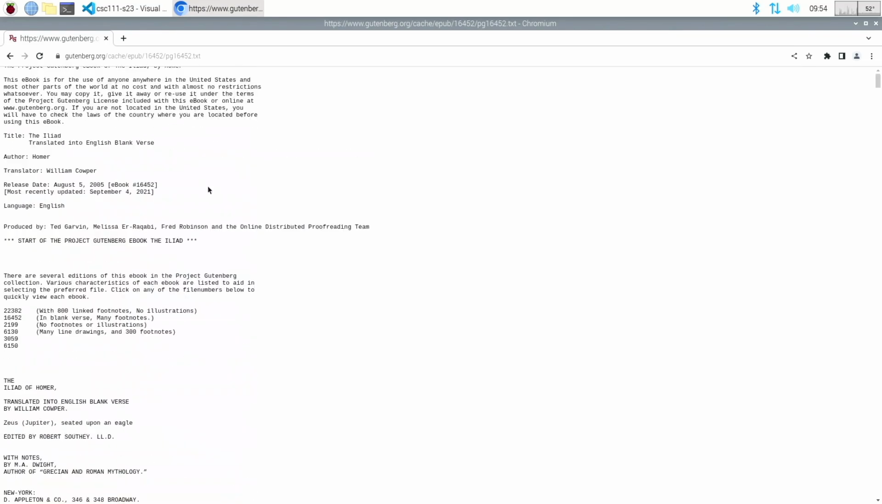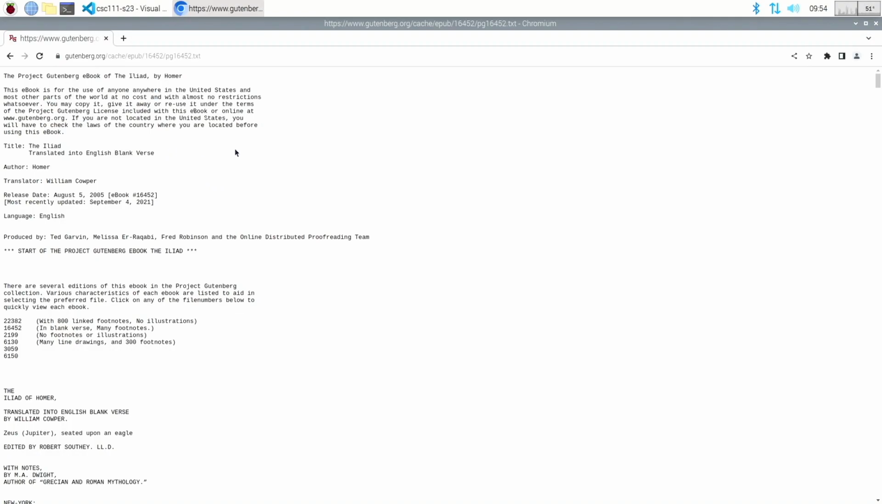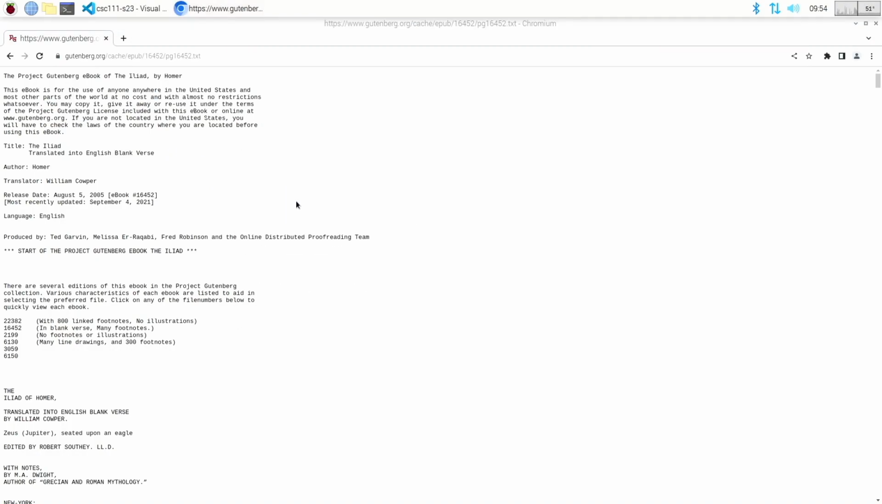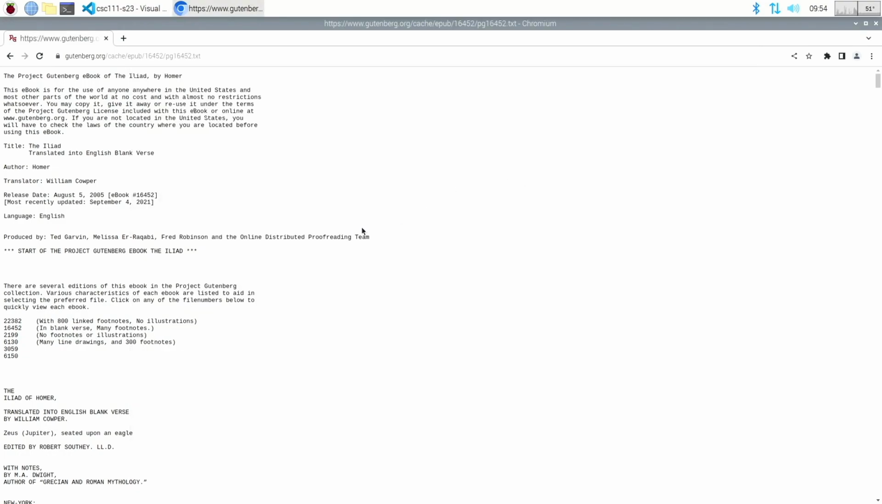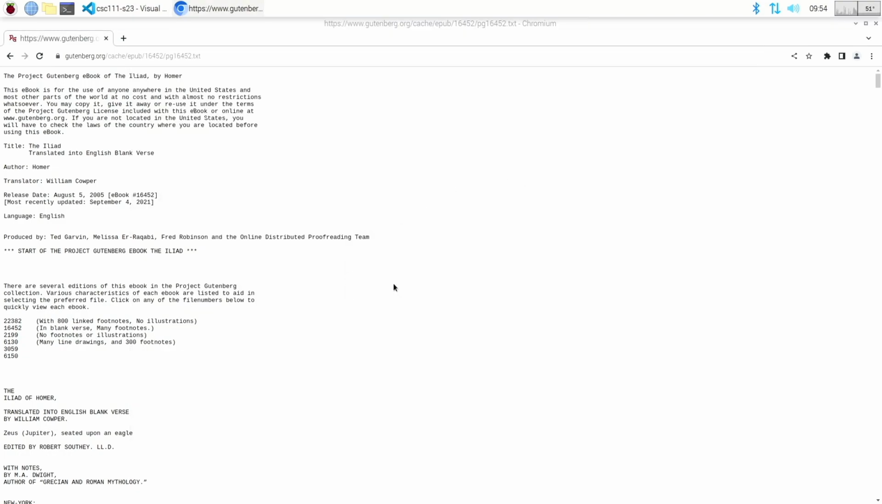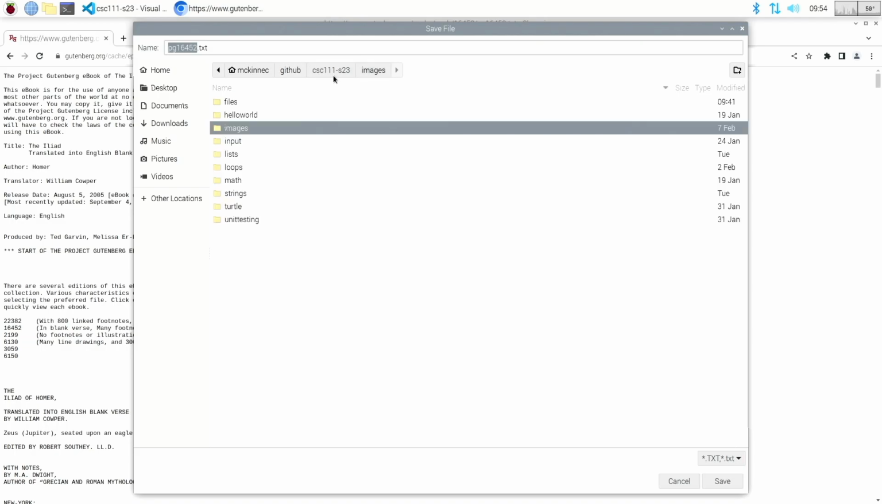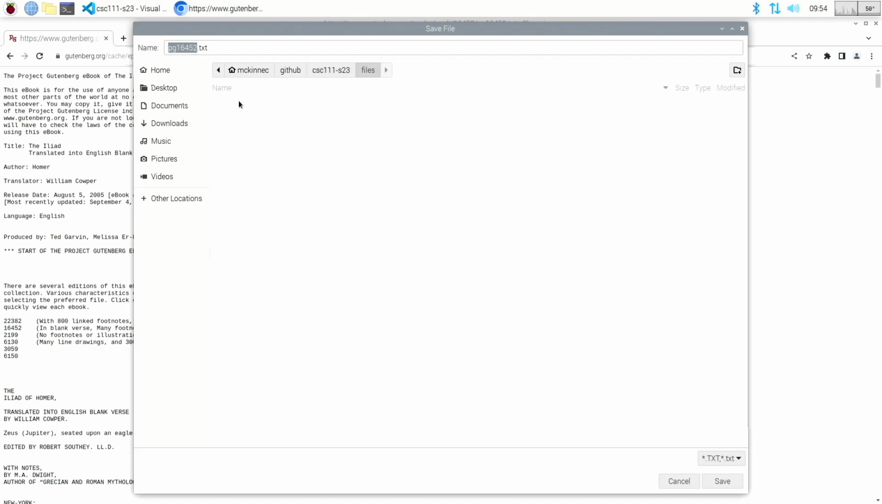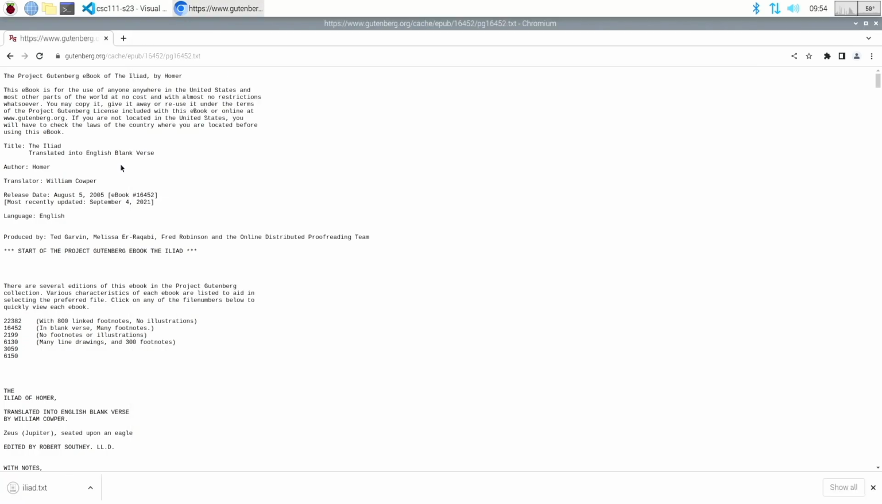Okay, so let's just take this and I'm going to right click to save it. Right click, save as, and I'm going to save this to my GitHub folder that I've made called files. I picked the Cowper, yeah. Okay, and now let's do a little bit of pre-processing.